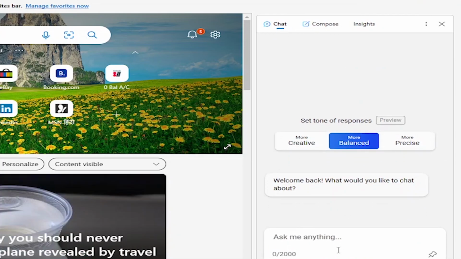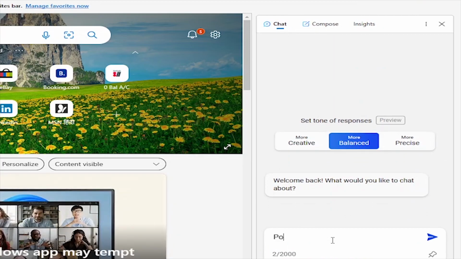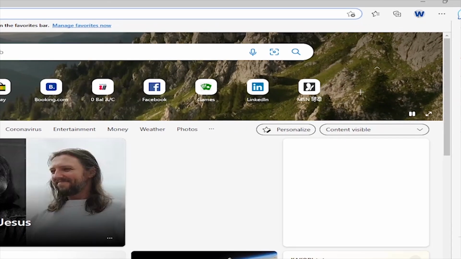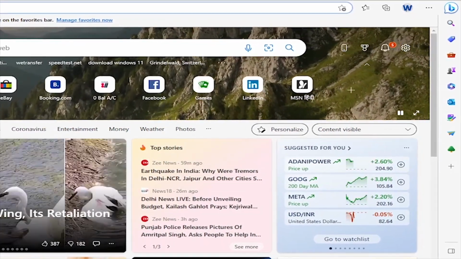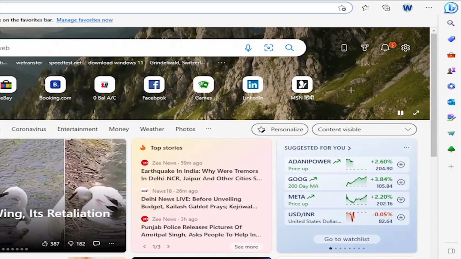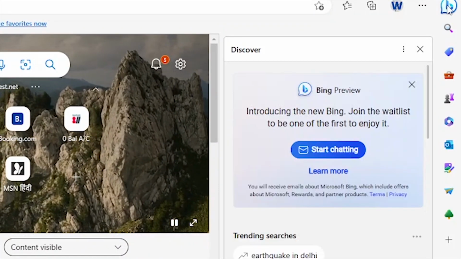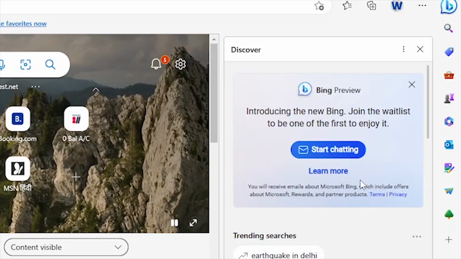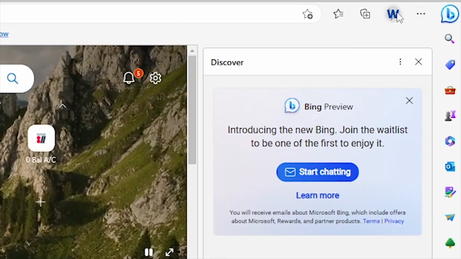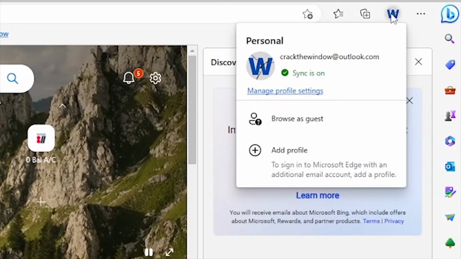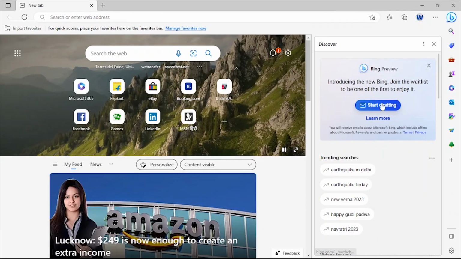To get started with the chat feature on Microsoft Edge, follow these simple steps. Open Microsoft Edge. Click the Bing Discovery button in the top right corner. You need to be signed in with your Microsoft account with access to the new Bing experience to access the browser's integration. Sign up here if you don't have access. Click the Chat tab.